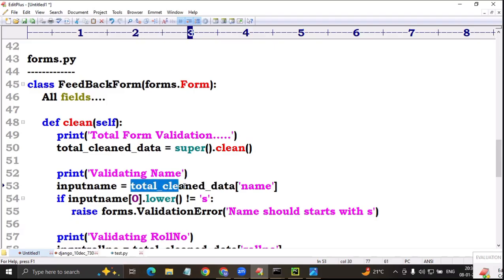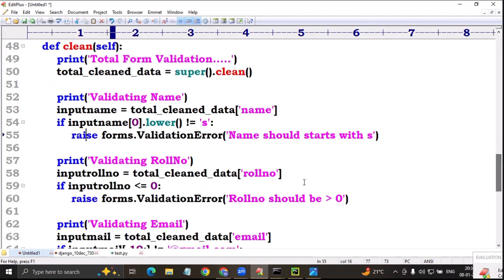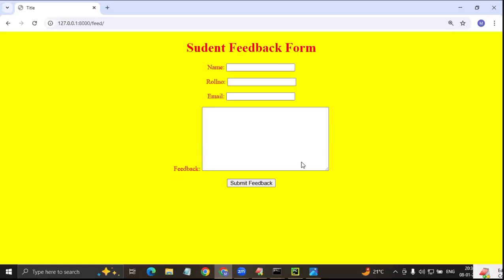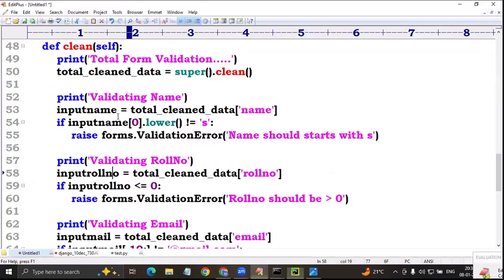What is the meaning of this line? From the dictionary, I am reading the name provided by the end user, stored into one variable, input name. If the 0 character is not equal to yes, raise the error. Same for roll number: from total underscore clean data, I am reading roll number and storing it into one variable. Why have I given these names? It is the input provided by the end user: roll number, name, email. That's why I have given these names.